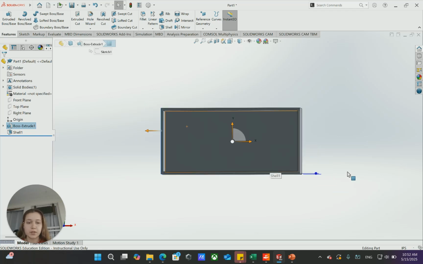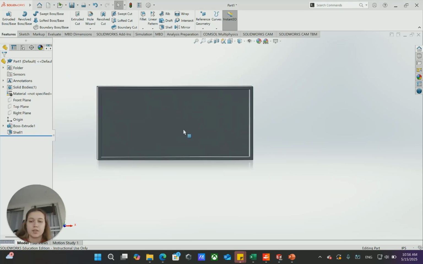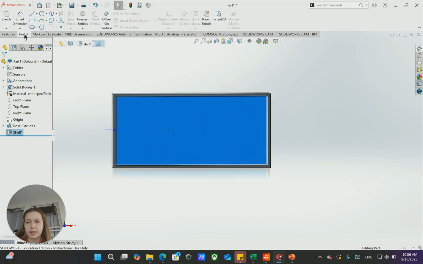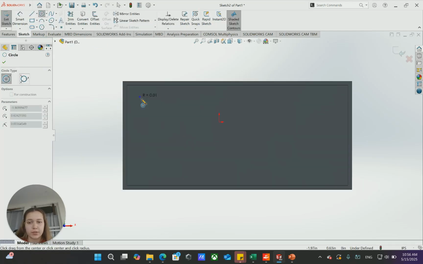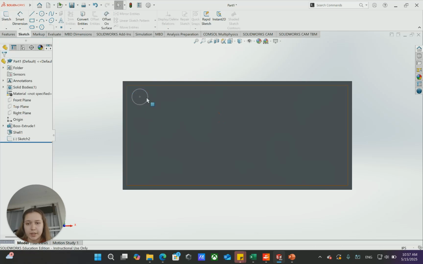Okay, so now let's talk about the mirror. This one is a little bit more complicated, but again, nothing that you can't do. So let's say I want to have a feature somewhere over here. So I'm gonna select my plane, and as always, I'm just gonna do a circular cut for demonstration purposes, okay? So I have my cut. Let me actually cut it.